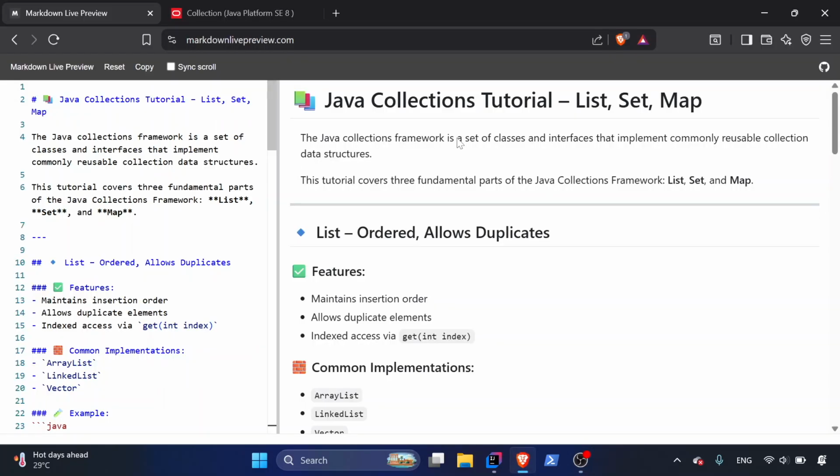The Java Collection Framework is a set of classes and interfaces that implement commonly reusable collection data structures. In this tutorial, we will cover three fundamental parts of the Java Collection Framework: list, set, and map. So now let's get started with the first one, list.